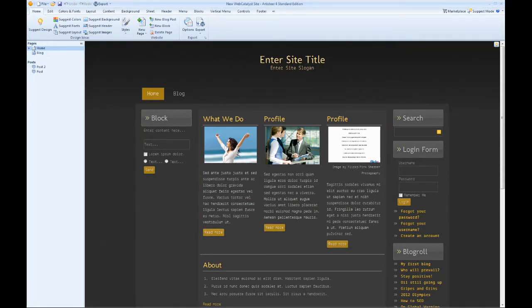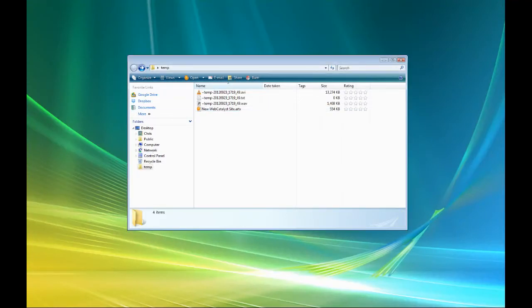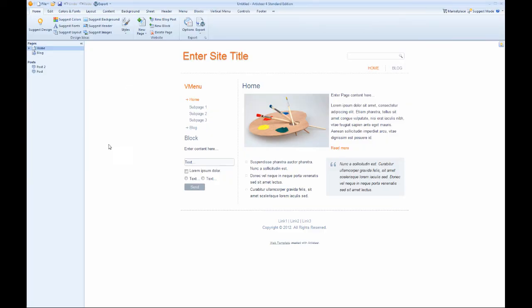You can do it that way around, or you can do it the other way around, which is, let me just close Artisteer a second here, and minimize that. You can do it the other way around, where you just open Artisteer by clicking on the icon, and then it will load it up as normal, but it will just load up the default site. So we get to this point.